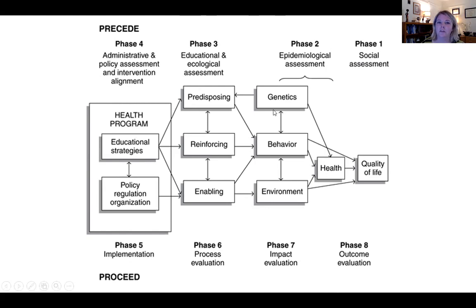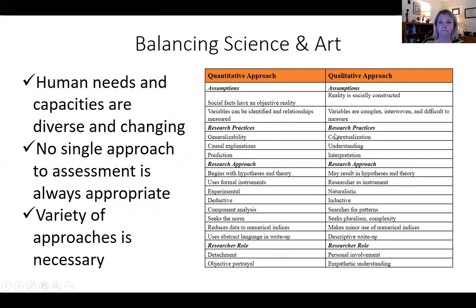We will cover this more a little bit later in the semester, but I just wanted you to see that. Also, if you remember in the textbook this week, you did look at epidemiological assessment, public health assessment, that type of thing. And so you'll see them aligned here.